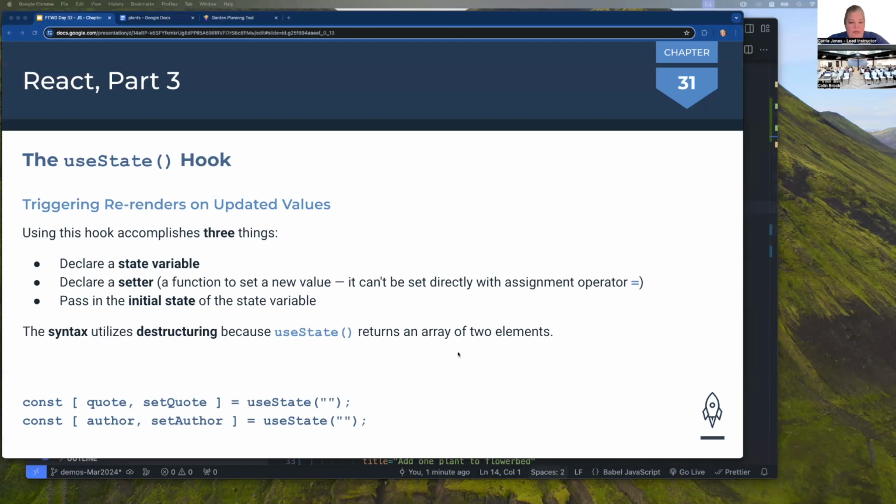It is common to put the word set in front of whatever the name of the variable is, in camel case, so that you can always recognize that those two things go together: quote, setQuote, author, setAuthor. And then those things will be tracked, and React will pay attention to them.